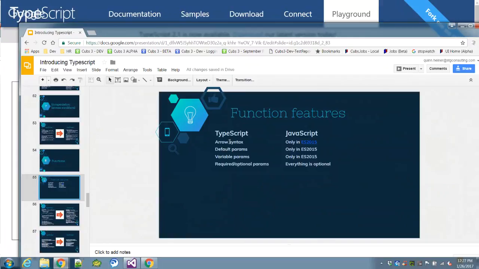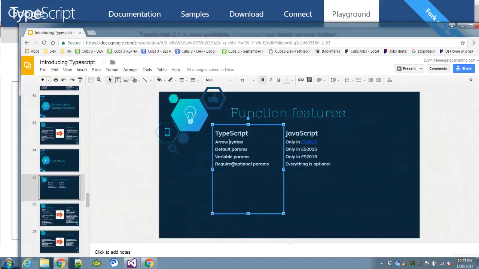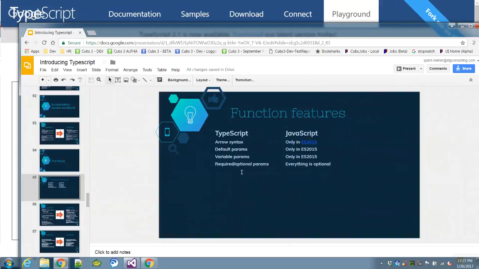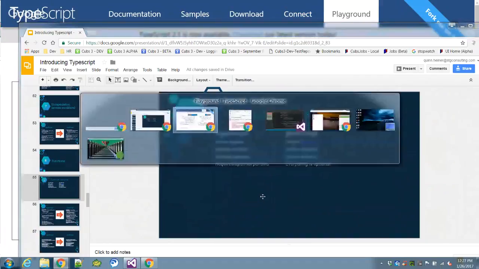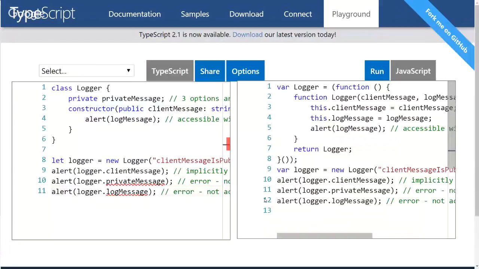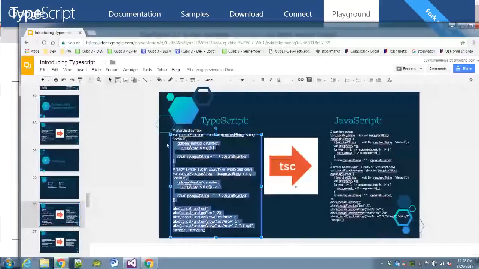So we have arrow syntax, default params, variable params. We touched on these a little bit, but we'll touch on them more in a second. We have required and optional params as well. In JavaScript, everything is optional. And this is where we really get the power of TypeScript checking things, because if you call functions and don't have the right number of arguments or it's out of order or whatever, it gets really messy and error prone. So we do have that enforcement here in TypeScript that we can rely on.